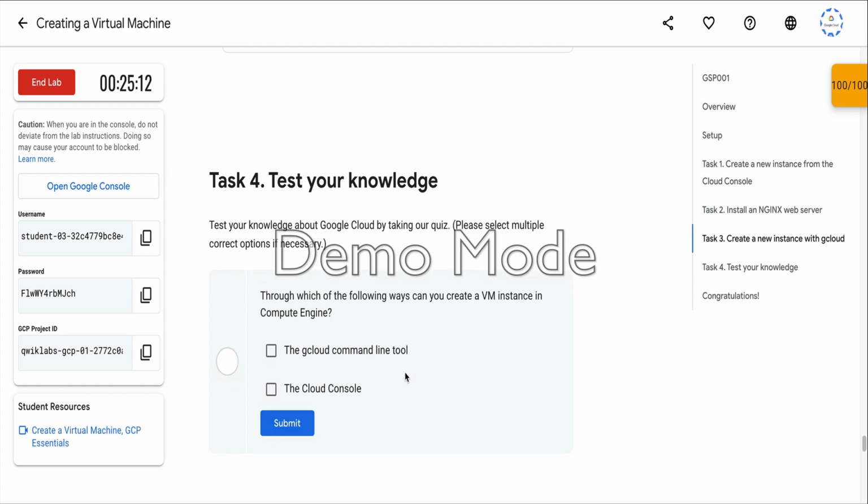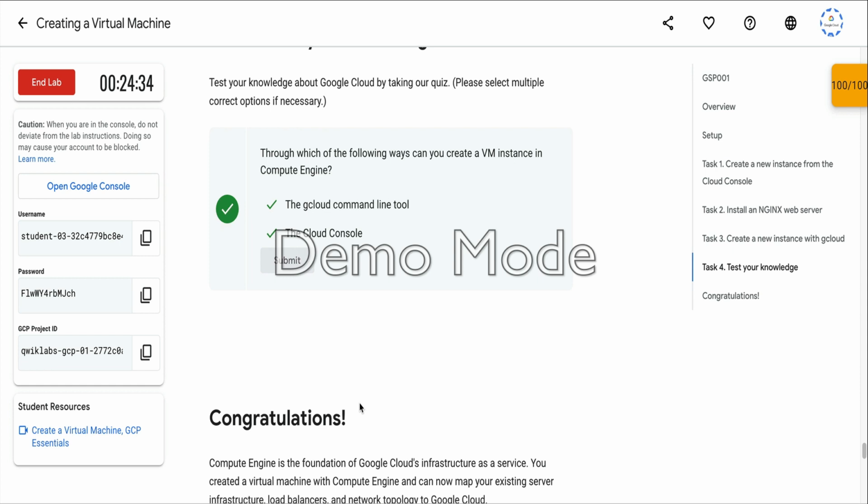Now this is one test for your knowledge: through which of the following ways can you create a VM instance in Compute Engine, the gcloud command line tool, or the cloud console? Tell me the answer. Both. Both, okay. We use both to create a compute engine instance. First, we used the cloud console to create a compute engine instance. Secondly, we used the command line tool to create one, right? So right now the lab is completed.